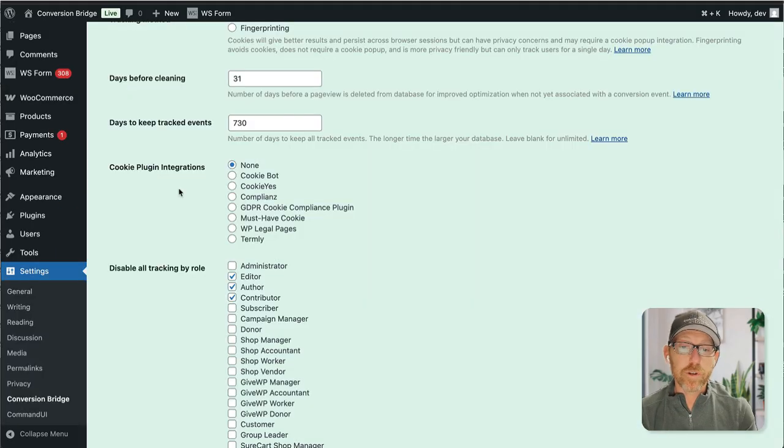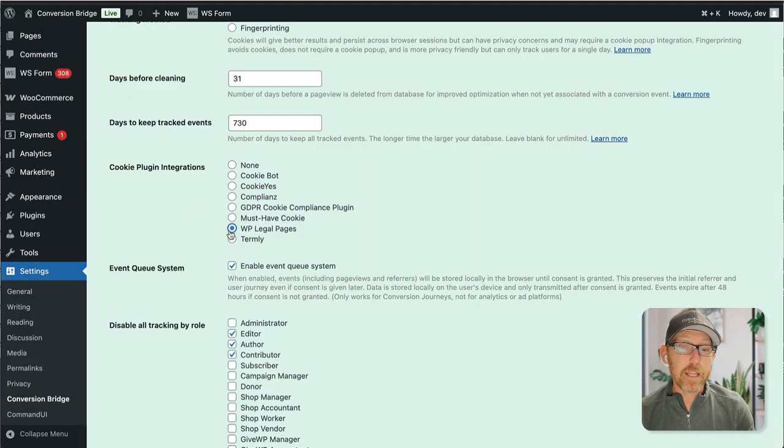Conversion Bridge now also integrates with 2 more cookie banner pop-up plugins, including WP Legal Pages and Termly. When these are enabled, no additional configuration is needed. Conversion Bridge will take care of all the technical requirements in order for your analytics and ad platforms to stay compliant with the user's selection from their cookie banner.